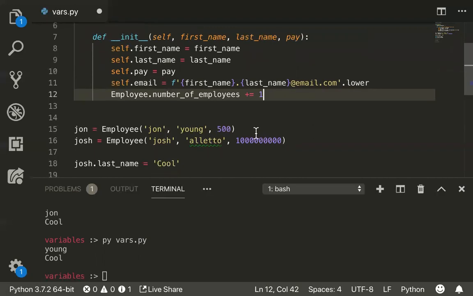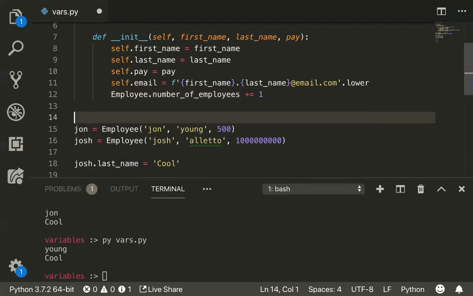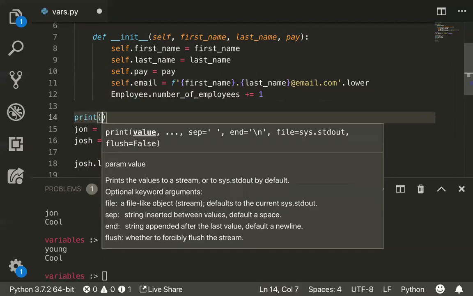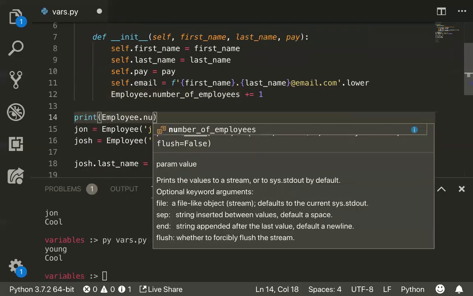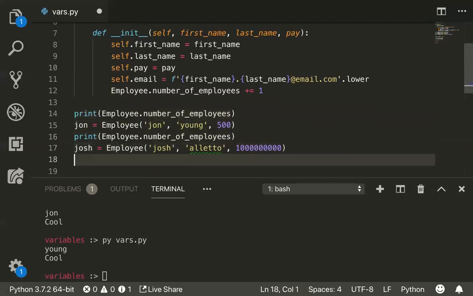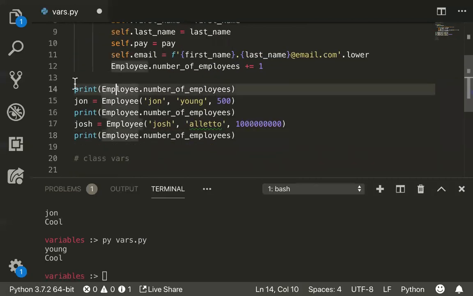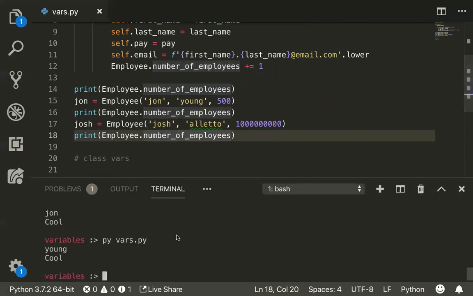So now let's print employee dot number of employees, copy that, paste it there, and paste it there, and I'm going to get rid of all these other print statements. Let's talk about what's going to happen before I run this. First, I'm going to print the value of number of employees. Then I'm going to create an employee, print it again, create another employee, and print it again. So what numbers do we expect to see? 0, 1, 2. We should hopefully see all of them.